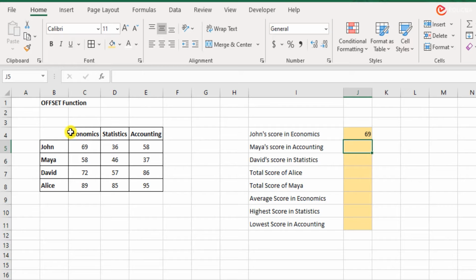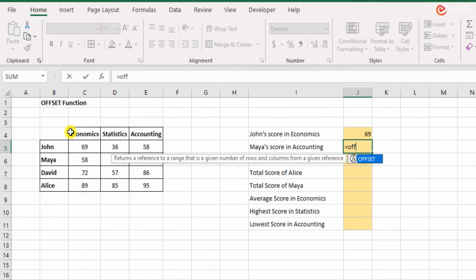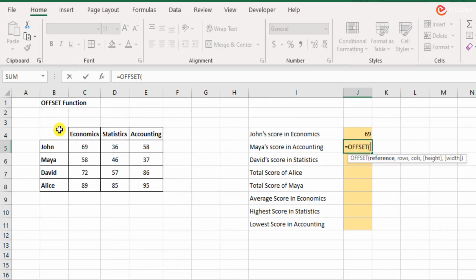Meanwhile, let us also try another one over here by identifying Maya's score in accounting. So we say offset. We can use the same reference point. Well, in case you want, I can use this reference point as well. But what if I use this reference point? Then I want to know Maya's score in accounting. And the starting reference point is Maya, right?